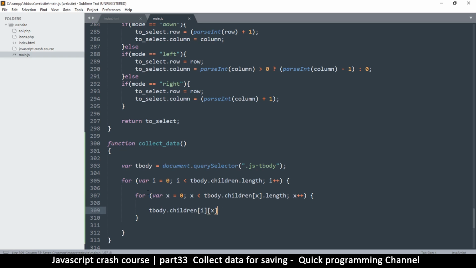So what I'm going to do now is create a few things. First of all, I'm going to create an array. Let me create, let's see, var, I don't know what to call it. I'm just going to call it data is equal to an empty array, like so.